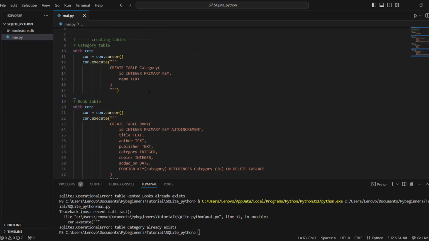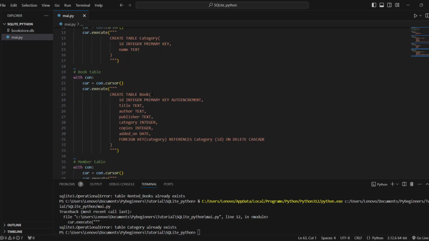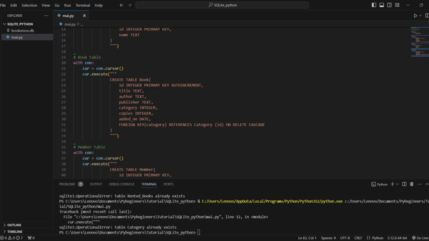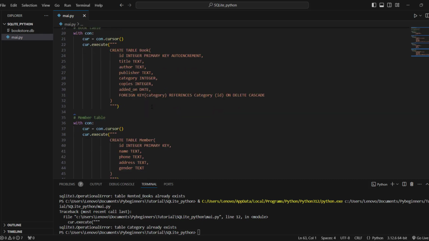So in the previous video, we created our tables, as we can see here. In this video, as I said, we are going to perform the insert operation. We'll be inserting some data, some information, in our database. So for that, we'll be doing something.